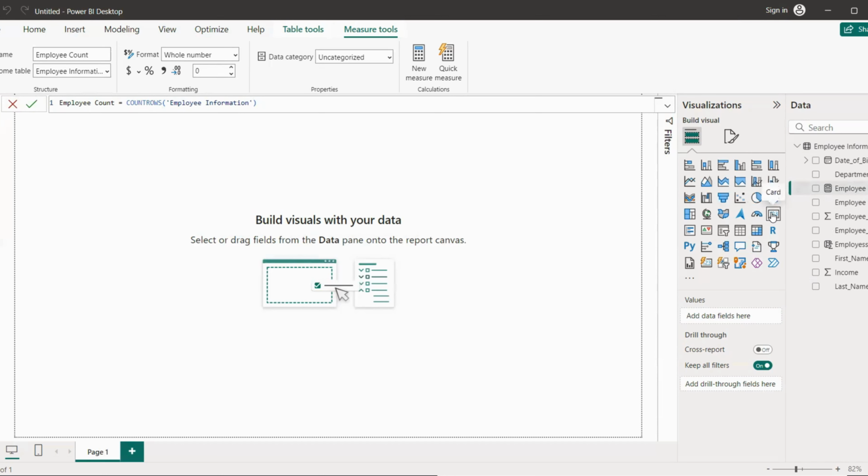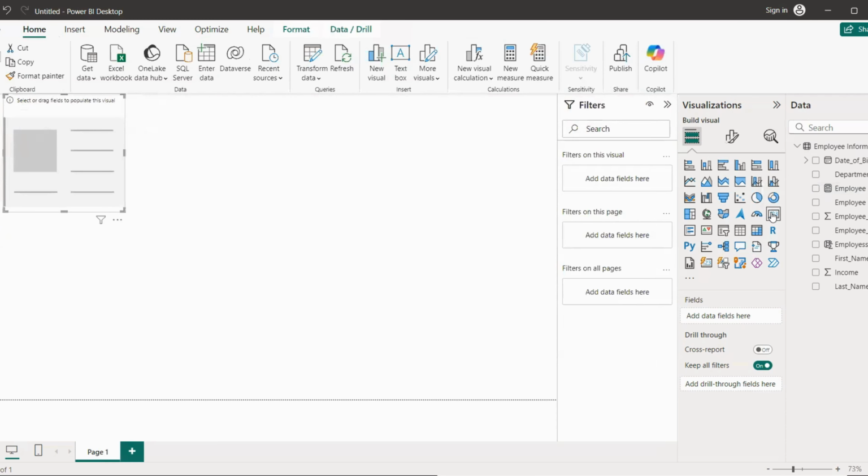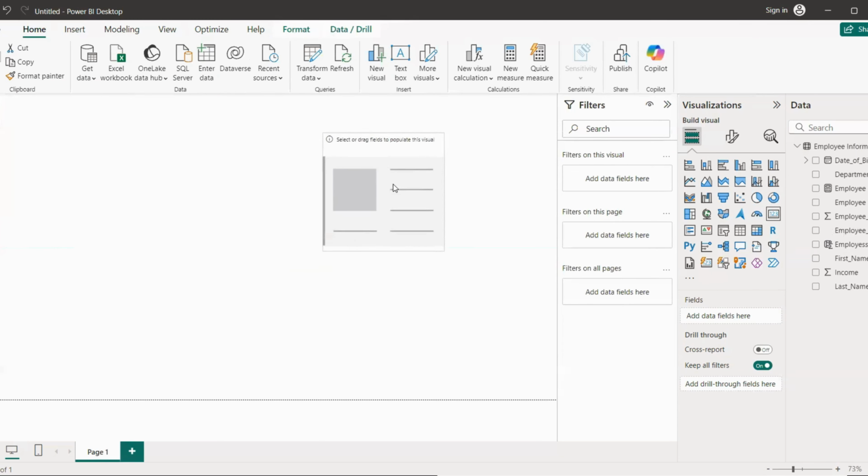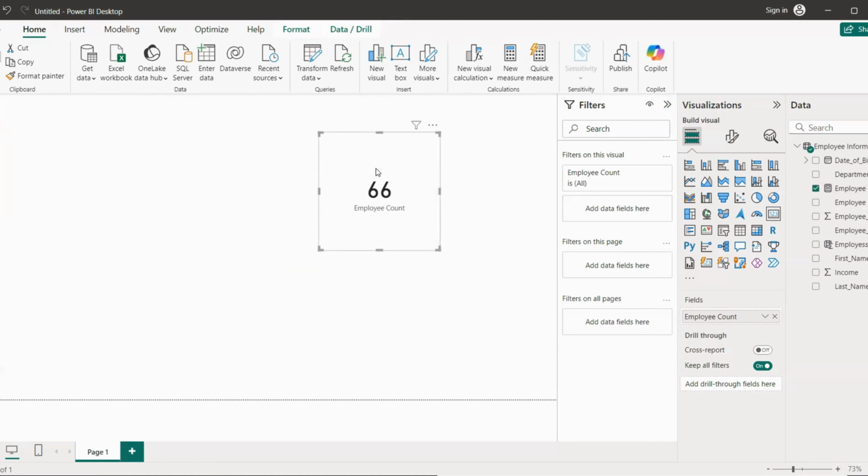So I would like to know what the count of this is. From the visualization panel, I've selected the card, and now I will drag this employee count. So it's giving the employee count. This is the employee count that I can see.